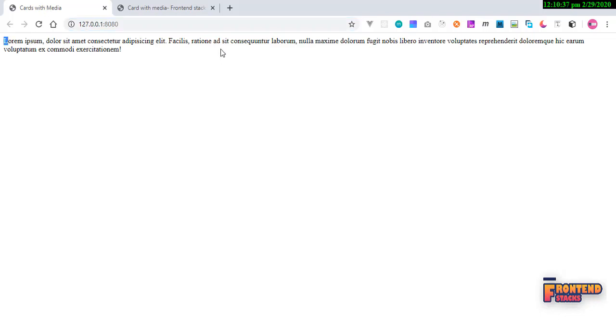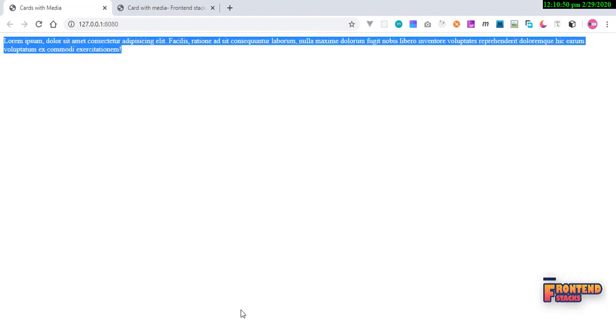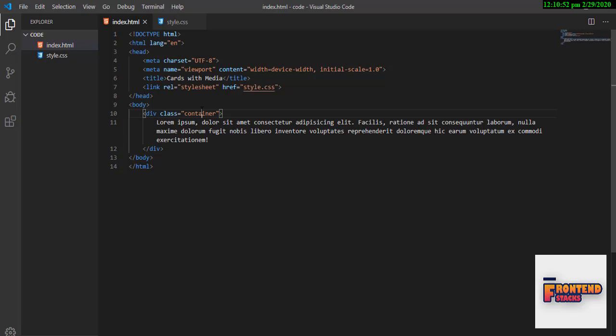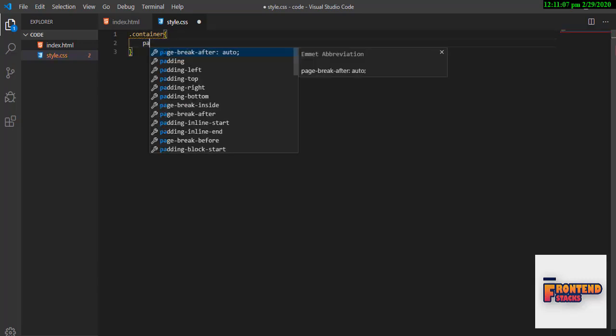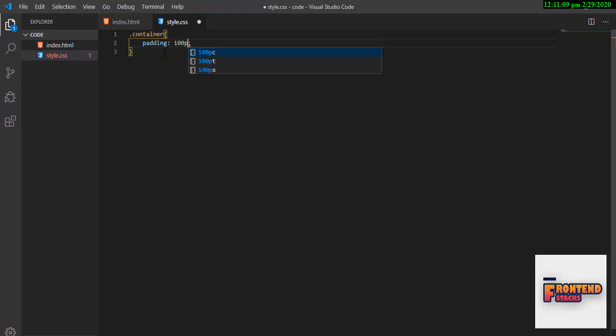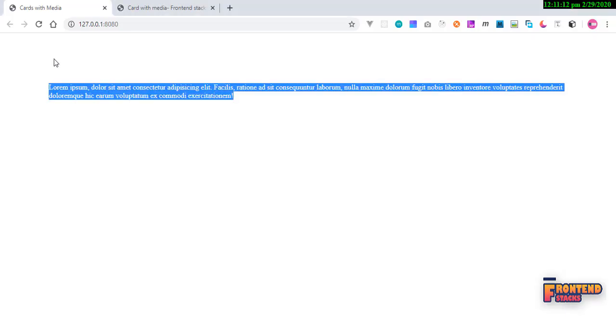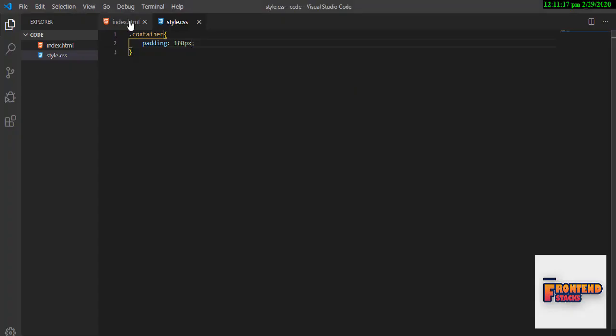So yeah, it's showing up. What I want is for everything I design to be at the center of the web page. So I'll first of all style the class container and add a padding to it. So let me target container, then give it a padding of 100px. So everything I will design will be centered here. So let's move on.